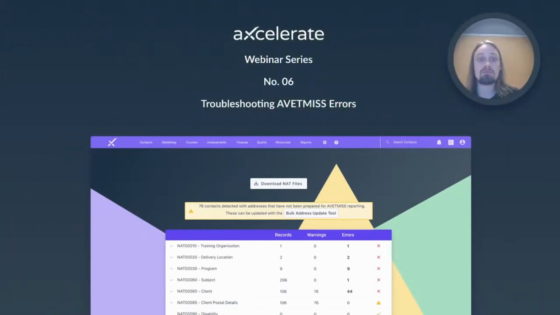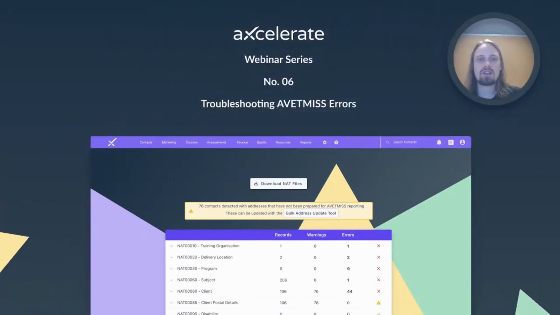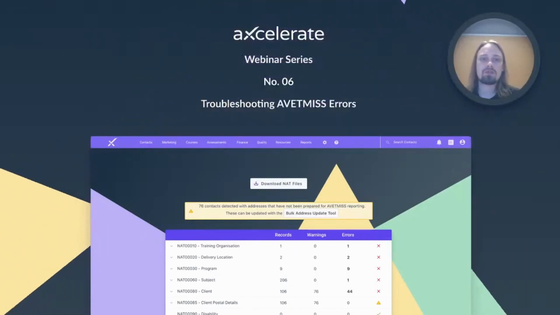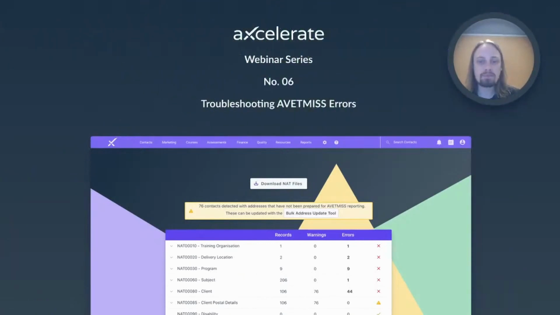So we would just like as much information as you go through this busy AVETMISS reporting season. If you come across an error that you're really not sure how to resolve, or it keeps coming, you can fix it, but you wonder if there's a better way to do that, feel free to send it through, and we'll all discuss it during our next session if that goes ahead.